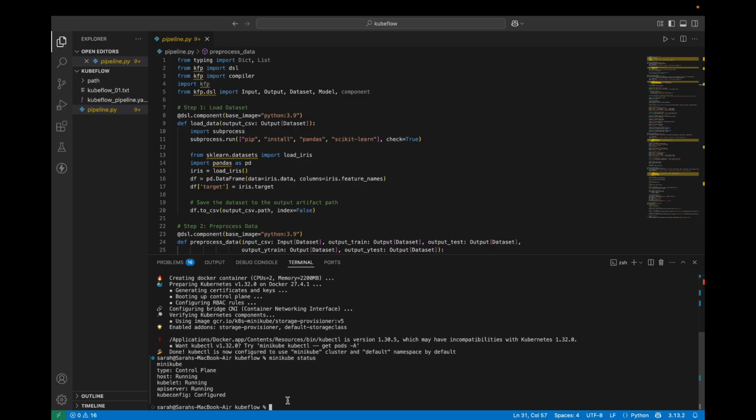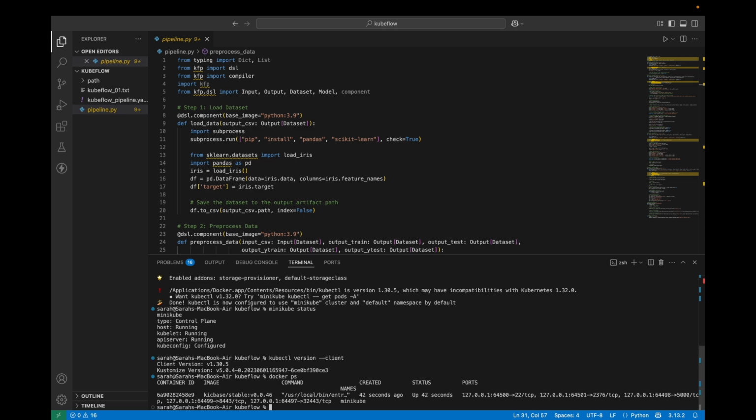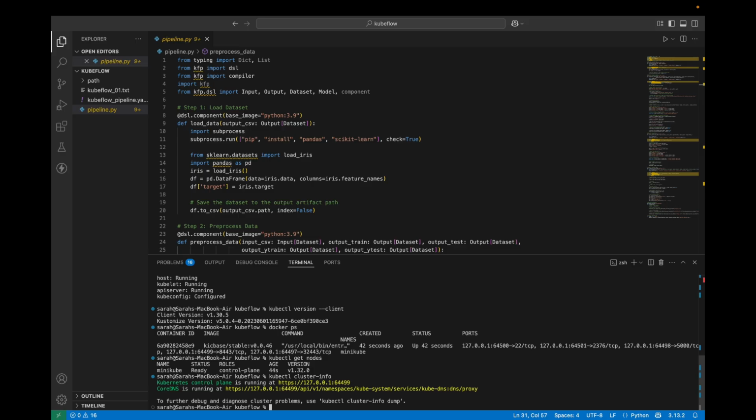Now we will verify the Kubernetes CLI installation. Now we'll check the running Docker containers. Okay. Now we can check the Kubernetes nodes. We can also verify the cluster information using this command. If all these commands work without errors, we're ready to deploy Kubeflow.